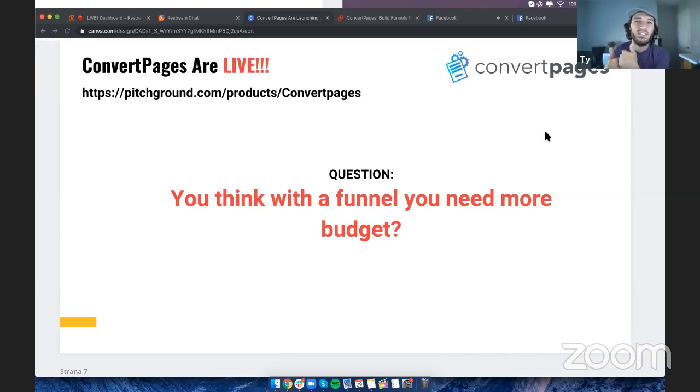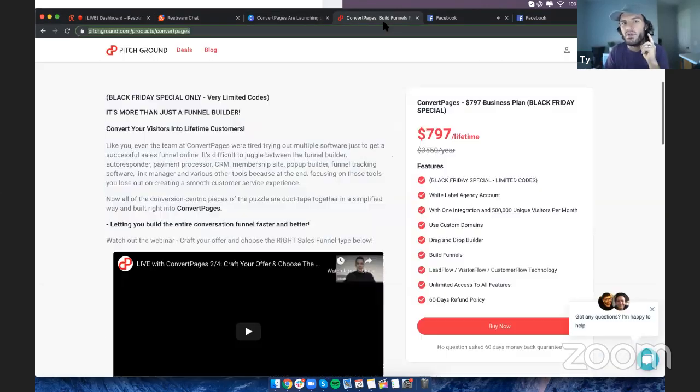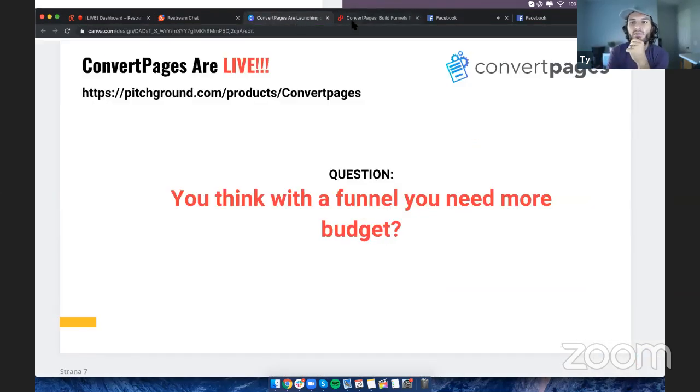You have your order form technology. If you're ever going to need to collect a payment online, you're going to need to buy another service. You're going to have to connect that, duct tape that, make sure you get developers involved to make sure that everything works on every single funnel you build. That's a lot of resources.